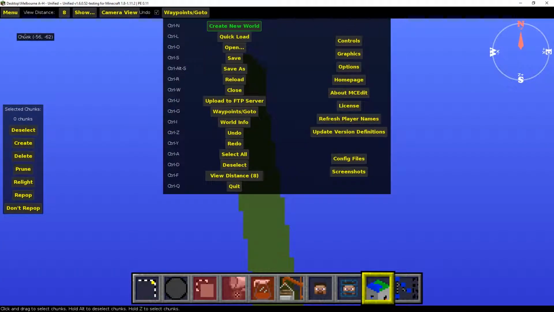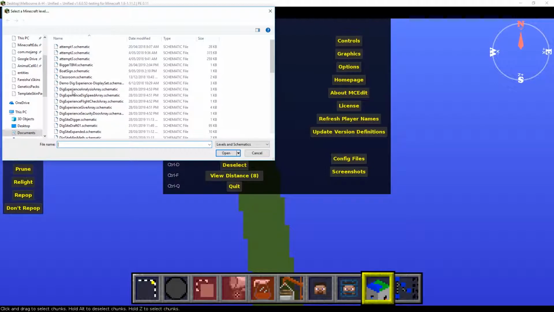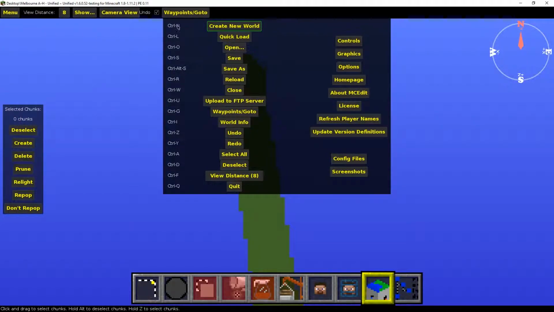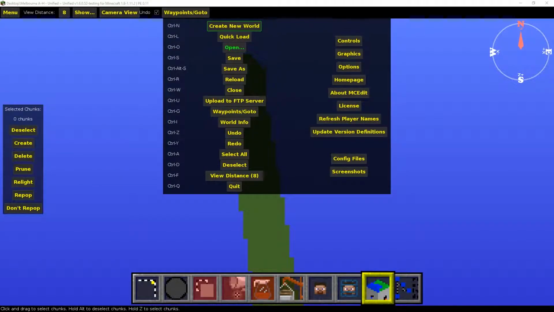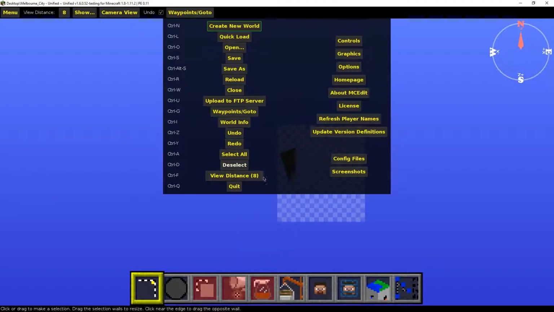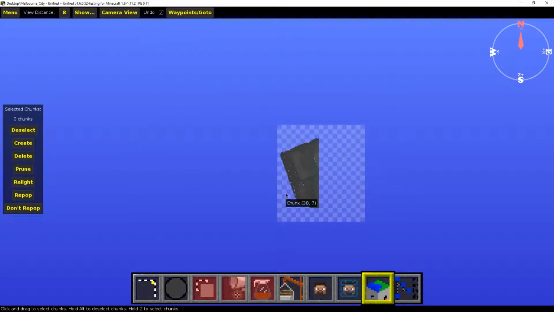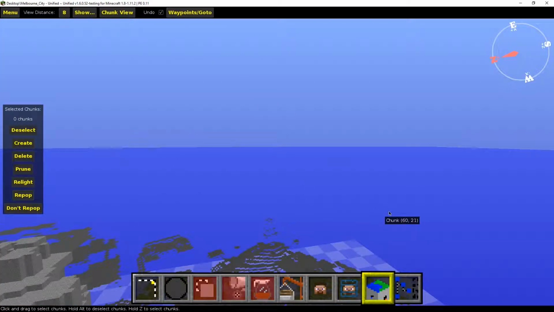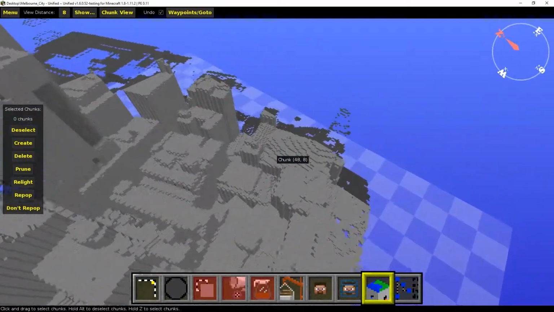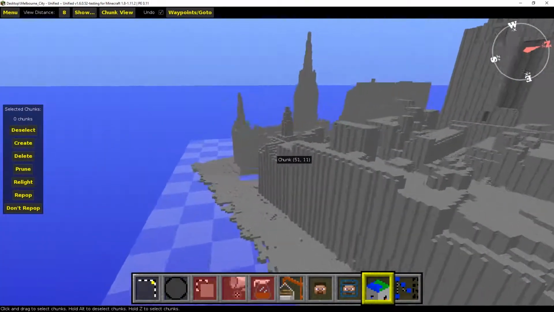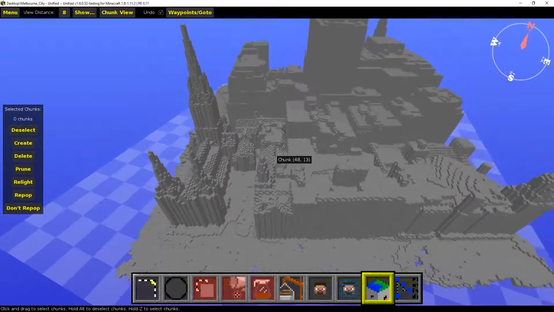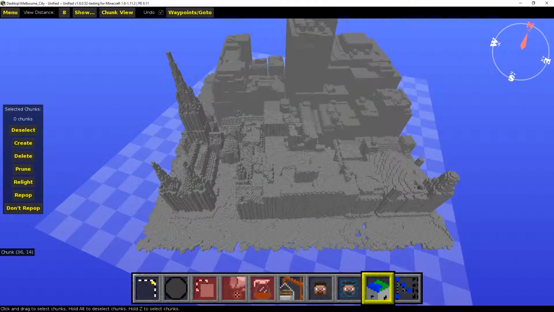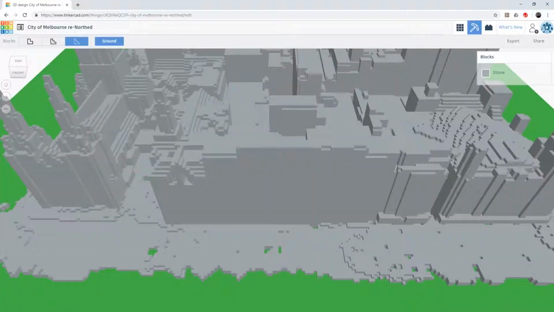Come here, MC Edit, open one of the older ones. Let's see if we can find what I'm looking for. Is it you? Let's see what this one does. Yeah, this is it. So this was early days, but this is the direct import of that model from Tinkercad, and this is what it looks like in MC Edit.